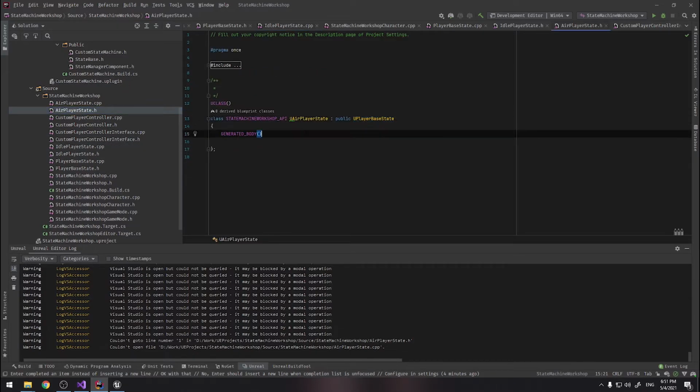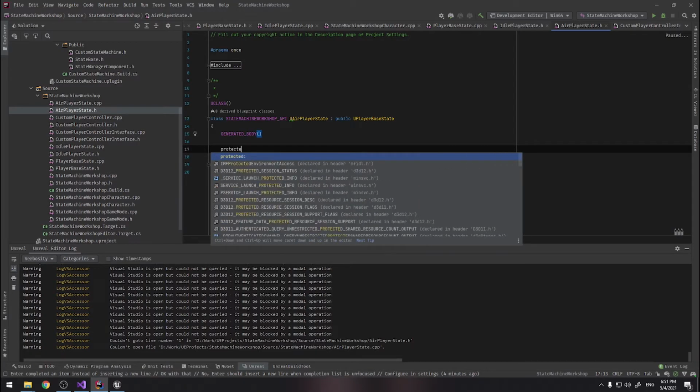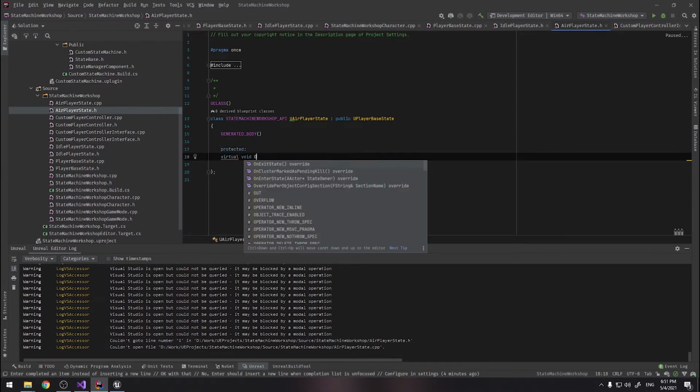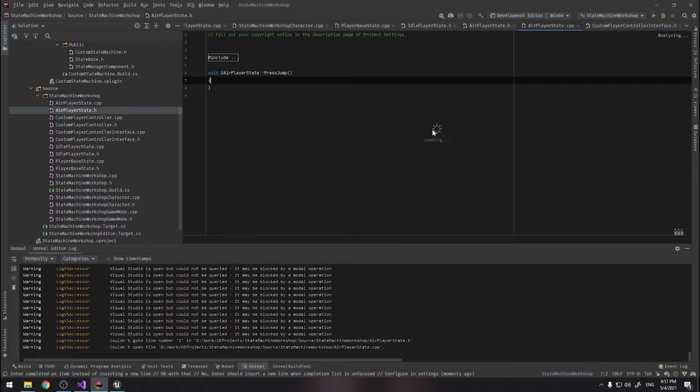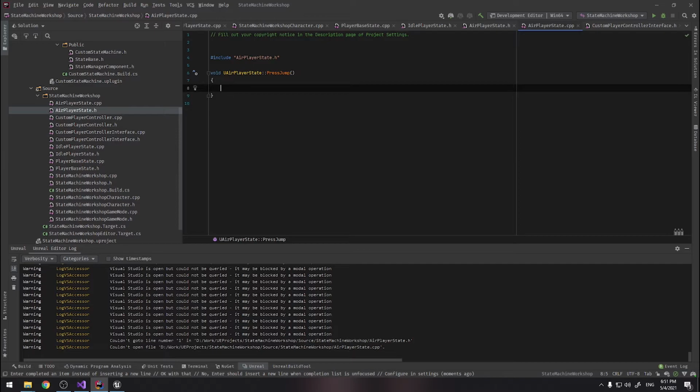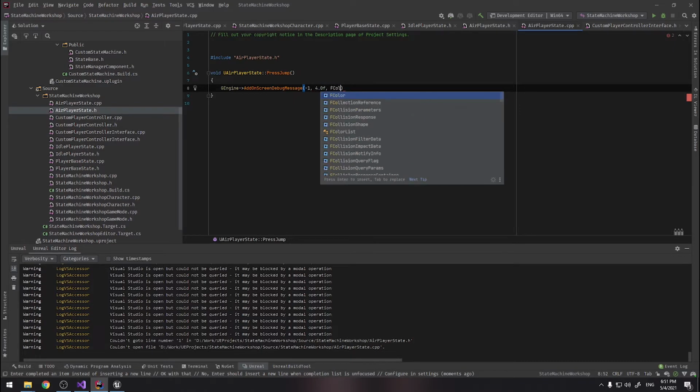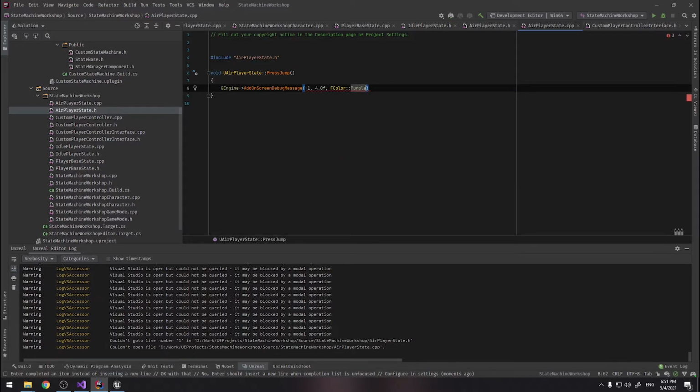So we need to go to air state, call protected again on it, and then virtual void press jump override. Then we're going to generate the implementation for it. And now I don't want to jump anymore. I want to do a GEngine add on screen debug message for 4 seconds. FColor, let's call it blue. Nah, let's go for purple. And then do I am in the air. There we go, something like that.